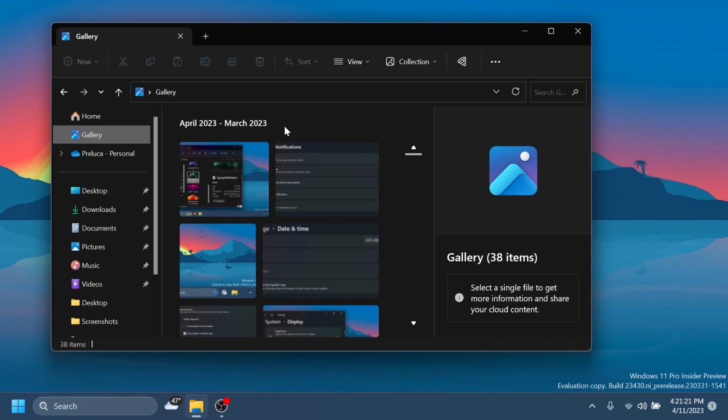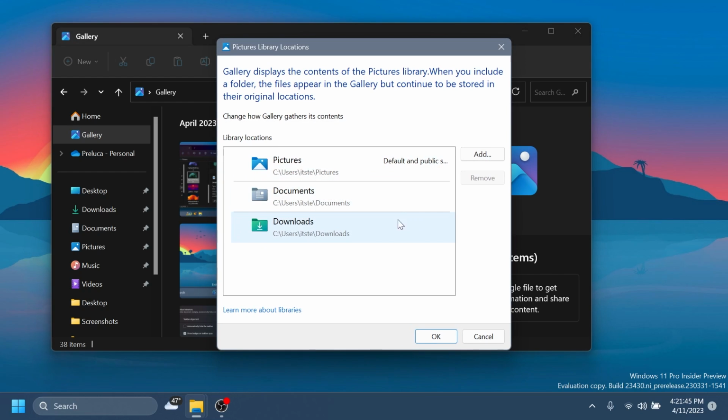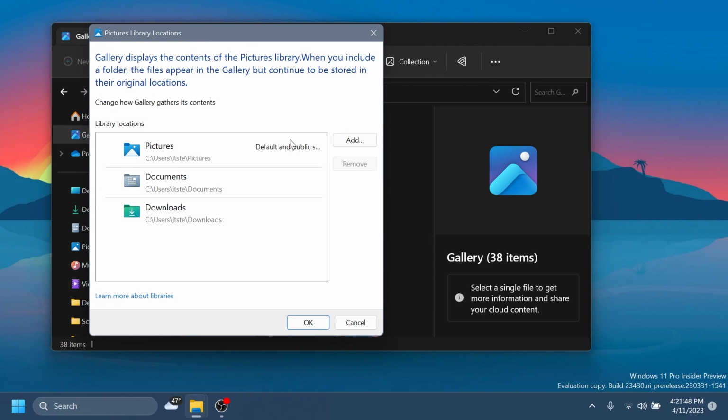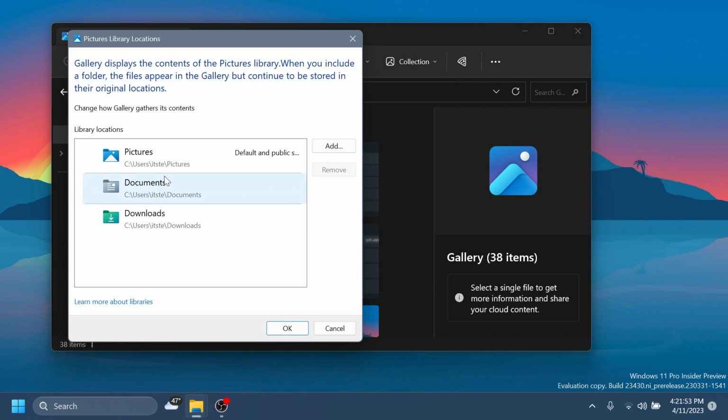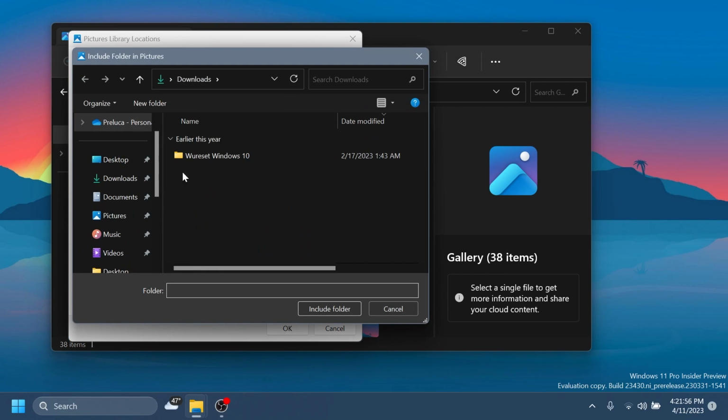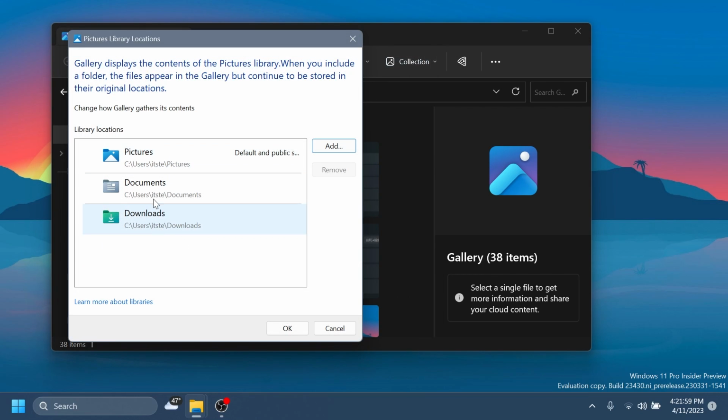But as for improvements regarding the new gallery section, we have this new dropdown here, which says "Manage gallery contents and resources." And if you click on it, you're going to notice that you have certain areas of the system that you can see pictures or photos from. We have pictures, documents, and downloads shown all together if we want that. And of course, we have the Manage locations button where we can manage where we want to see those locations. As you can see, we have here pictures, documents, and downloads because I added these locations here. You can just add one by clicking on Add and selecting your location, or you can remove one by selecting it and then clicking on Remove.